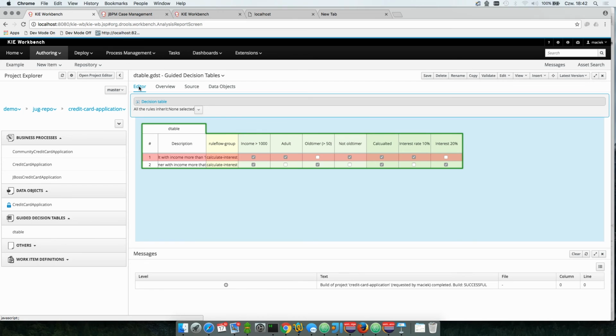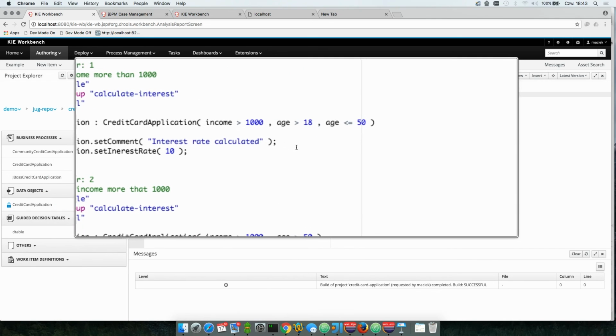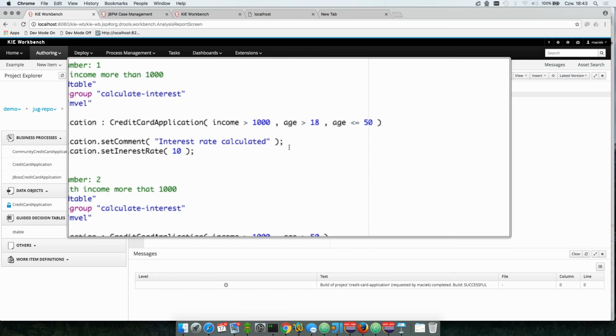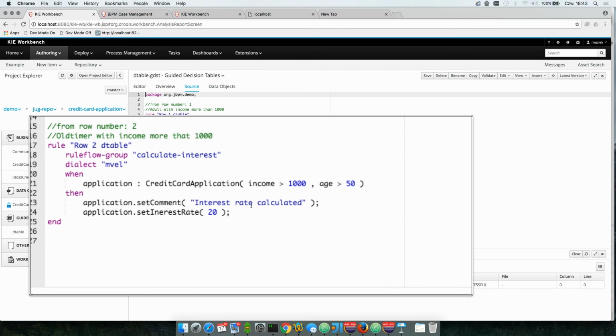So we have the income that is bigger than 1,000, and then the person is an adult, which is 18 years old or higher, and is not an old-timer, which is below 50. And then we say that if those conditions are met, we want to set that it was calculated as a comment, plus the interest rate is 10%. And those are actually represented in the first rule. So where we have the credit card application with those conditions met, we simply update fields on it, and that's it. And the same for the other one, with slightly different conditions to make sure that we have slightly different information provided there.